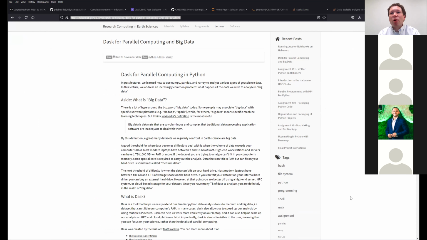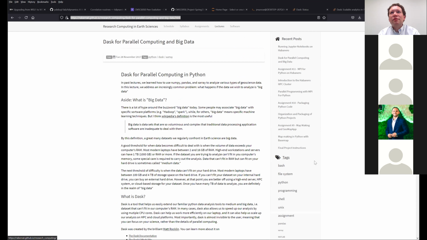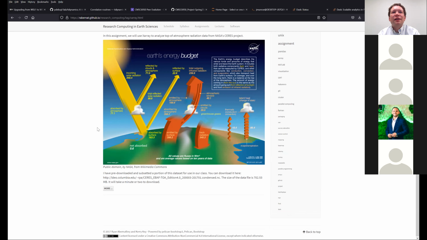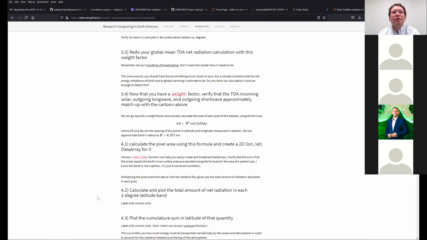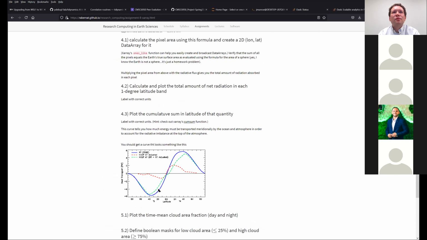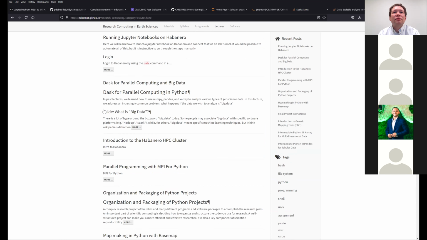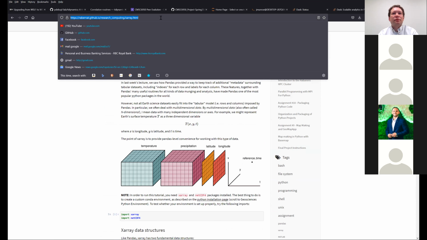Okay, so there was his Xarray one, and where did he put it? He had a whole more. These things, they all exist somewhere in here. I did get it from somewhere, so I can't imagine. There we go. Intermediate pandas. More. There's a link.